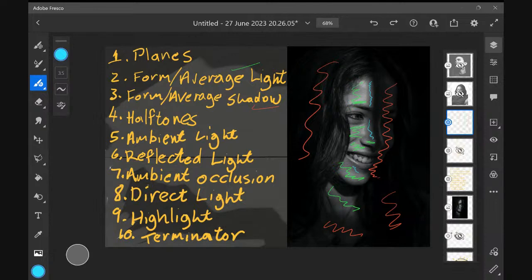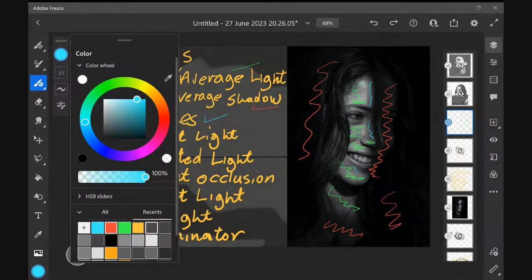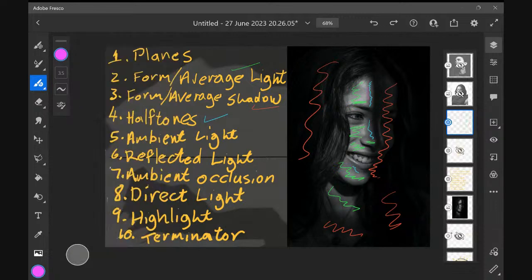Then we have our ambient light. And ambient light, again, is just light that's in the room. It's not specifically shown on anyone, it's just there, right? Let's use purple for ambient light. Ambient light is kind of tricky because your ambient light could be your half tones, right? It's just not direct light, that's all. And it can also be easily confused with reflected light.